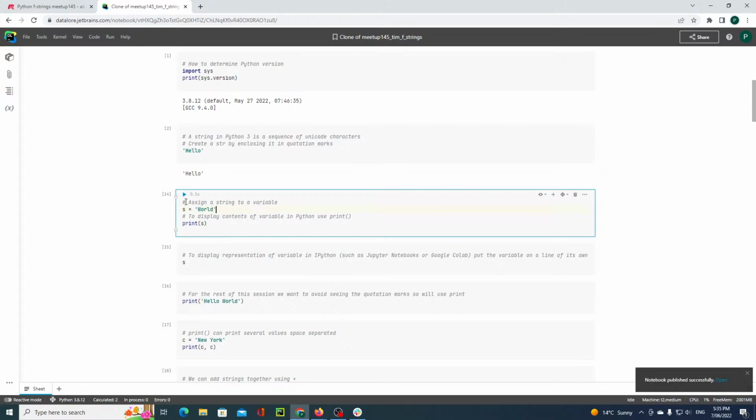These lines here have got a hash sign at the front. They're comments, so they don't actually run anything, and I've just put them in so you can see what's going on. So here we're going to assign a string to a variable, and the string is world and the variable name is s. Now to display the contents of that variable, we can use a print function.